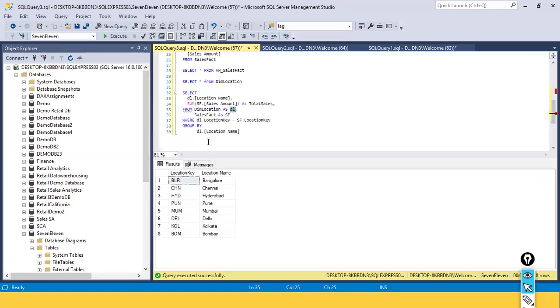Some people have a very big name, like Ramachandra Rajashekara Kulashekara Rajendra. It's a big name, so instead they use a short name, Babu. So this is an alias, like Babu, a short name. For the table name, you specify as, and followed by that, the name that you need. It can be anything, so give some meaningful name. Dim location as DL, sales fact as SF.